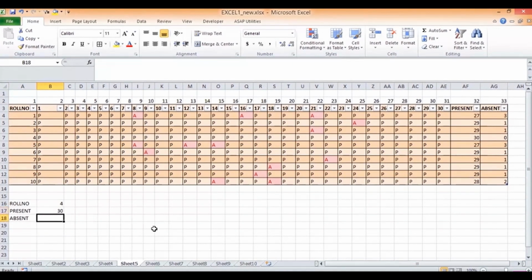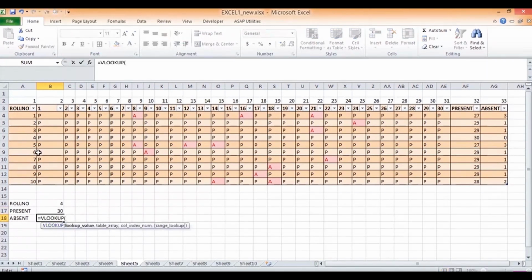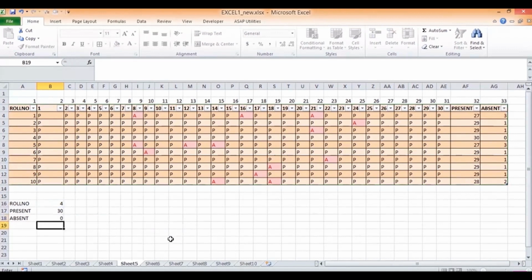Number 4 and the number is absent, then we can use the VLOOKUP. Lookup value, roll number. This is your table array. Column index number is 33 and range lookup is exact match. This is absent days, which is 0.